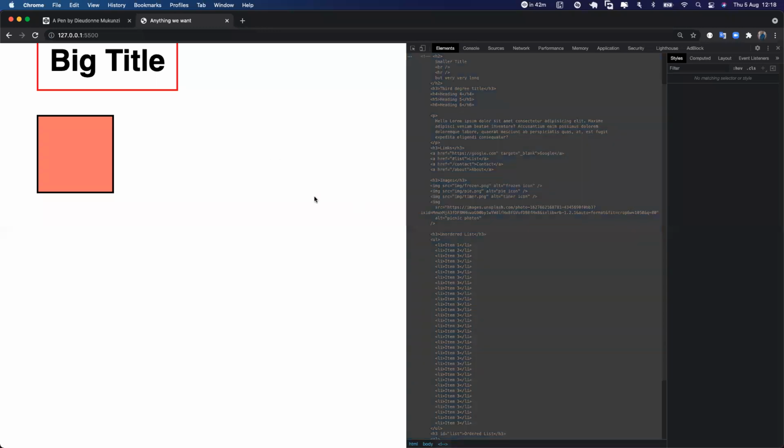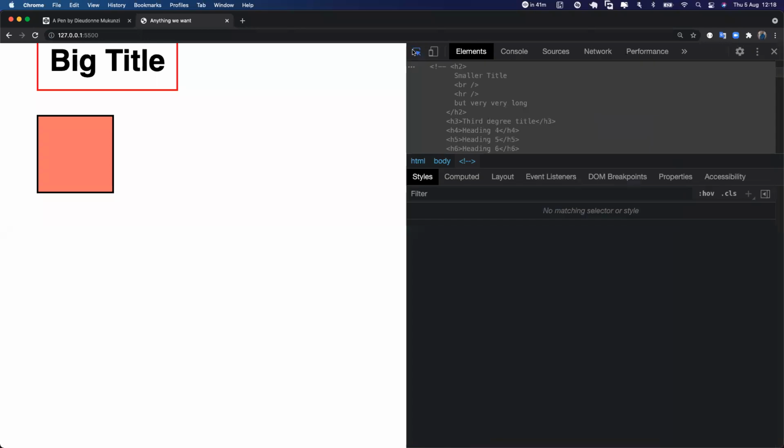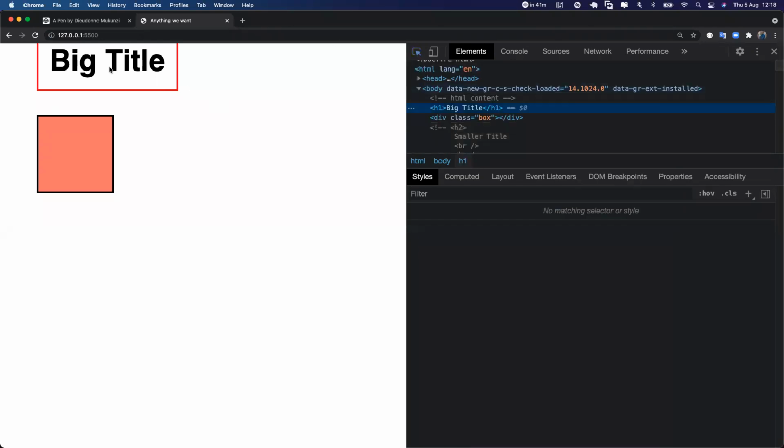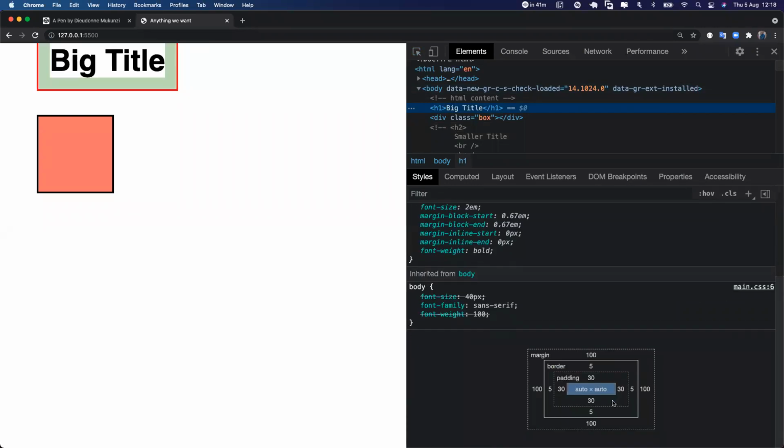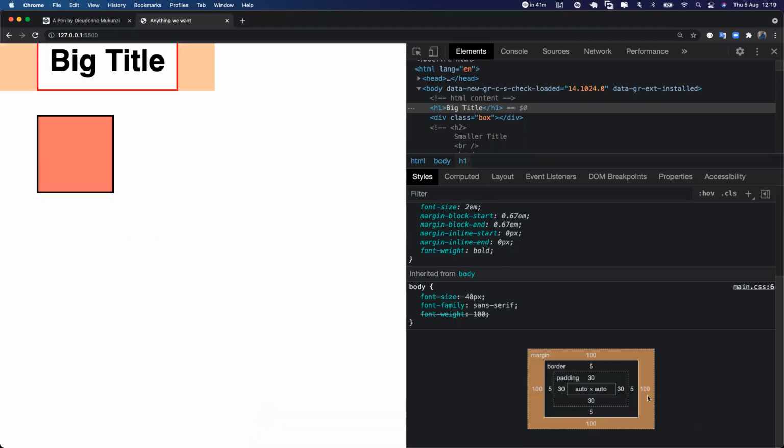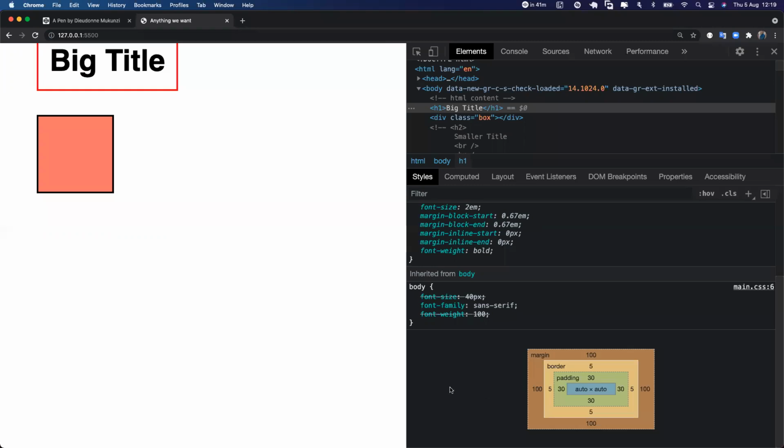Yeah, so this H1 as well is going to have the box model, and you can kind of preview it in here. If you scroll down enough, you're going to see it. We're going to have the content itself, the padding around it, the border, and the margin, right? And this is what allows you to move things around.